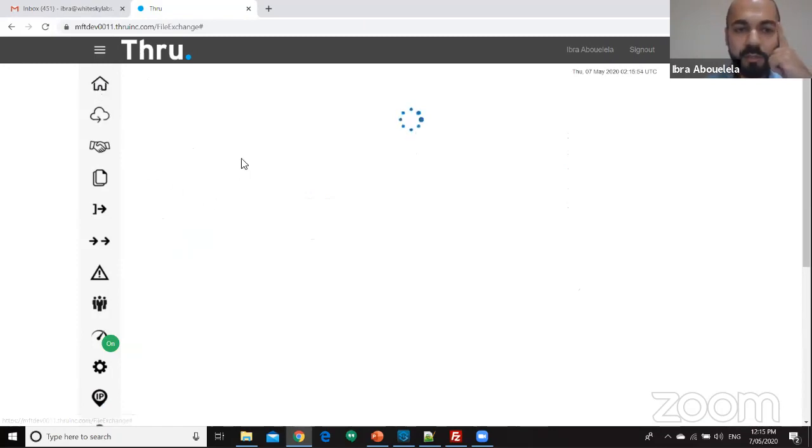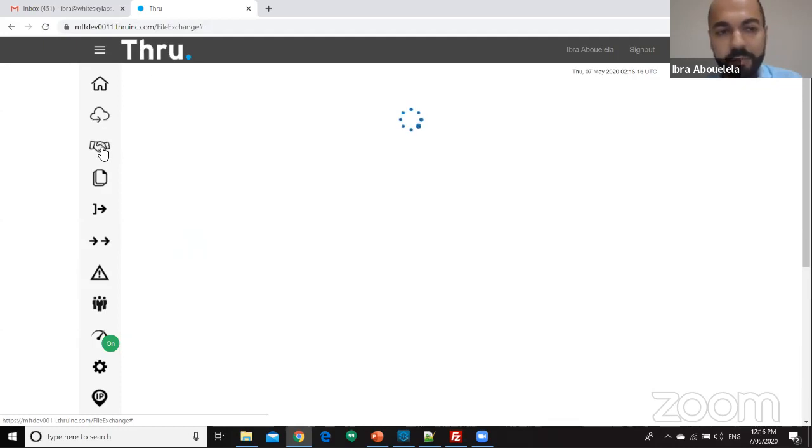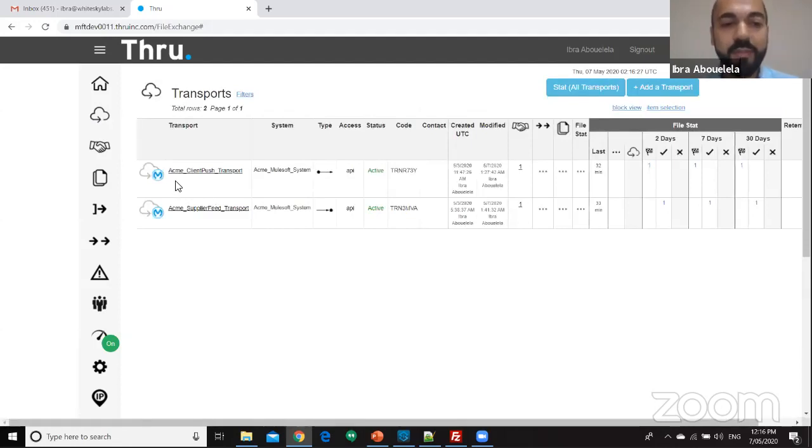So this is the homepage, guys, of the Thru platform. You can see here you have the transport list, organization list, and the files that have been transmitted. I'll walk you through what I have done. If I go to the organization list first, I have Acme Inc. here, and I have client 1 and supplier 1. If I go to the transports, we have the transport where the suppliers submit their feed, and we have another one for the clients to register and receive the files.